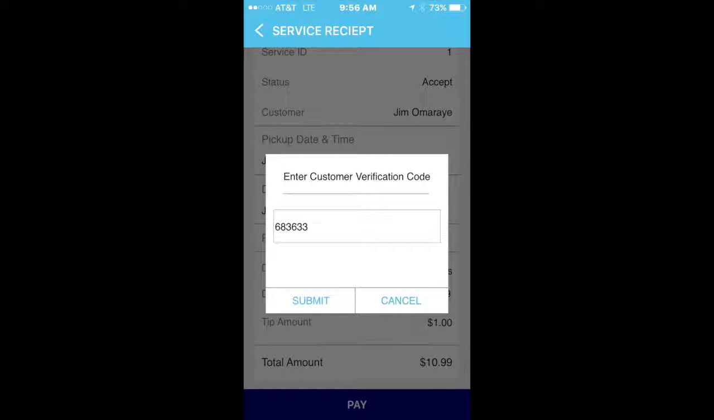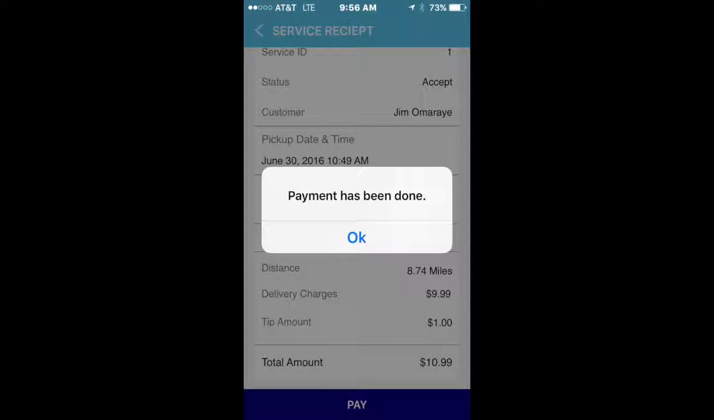Once you arrive at the delivery destination, you will need to provide the customer with their complete order and receipt. In return, the customer will need to provide you with the confirmation code, which you will then enter into the confirmation code box. Once the code is entered and submitted, the order will then be complete.